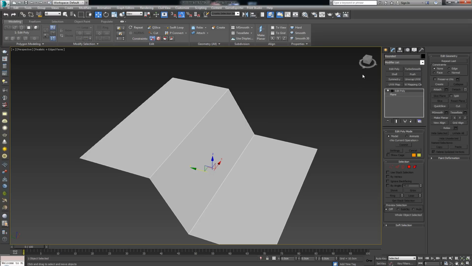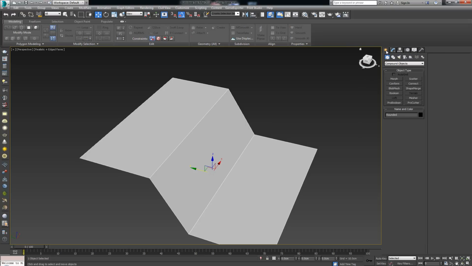Two ways of doing this. The first way would be to go ahead and use the compound object and try and Boolean in one hole. Let's see how that would be done. So I'm going to go over standard primitives. I'm going to choose a cylinder.